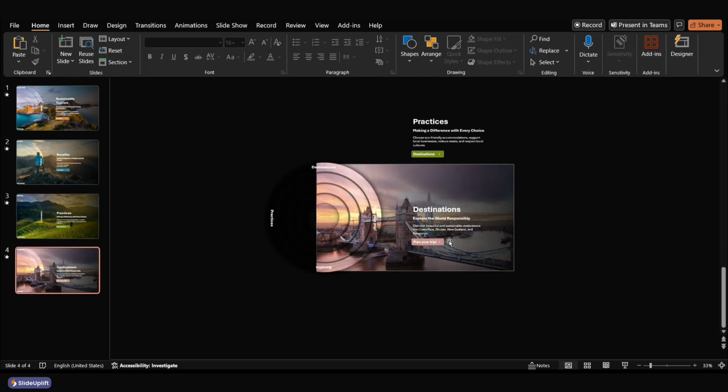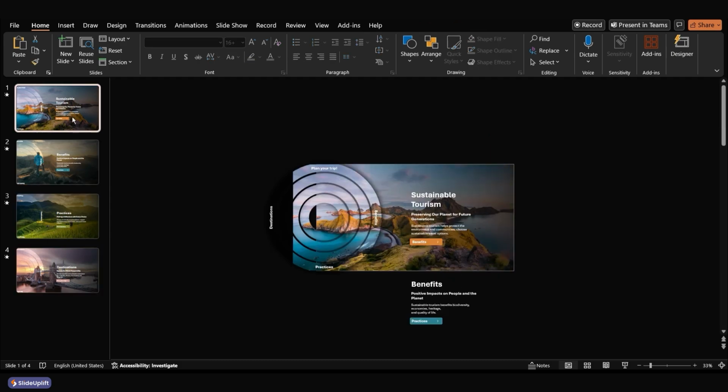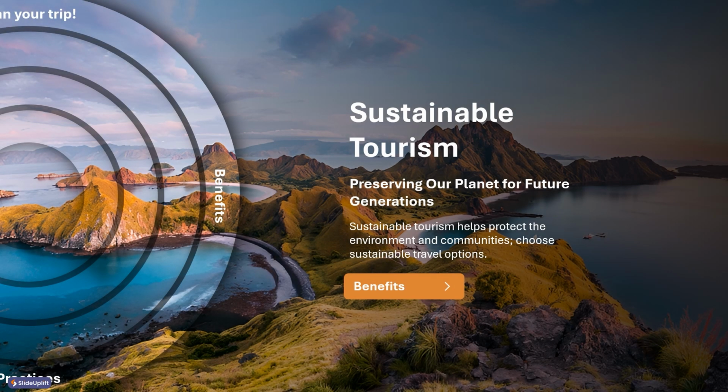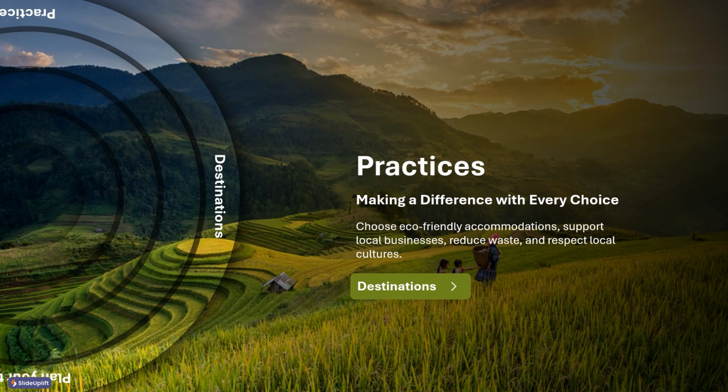Once you've added all your content, preview your presentation to see how the animations look, make any necessary adjustments, and save your work. And there you have it. You've successfully created a visually stunning animated slide presentation with concentric circles.